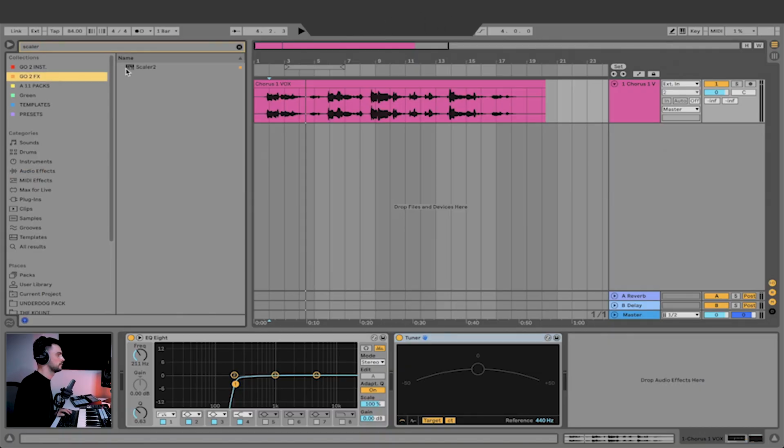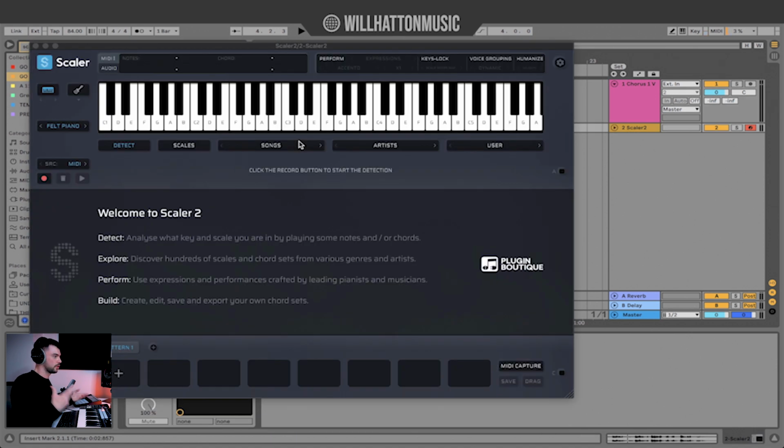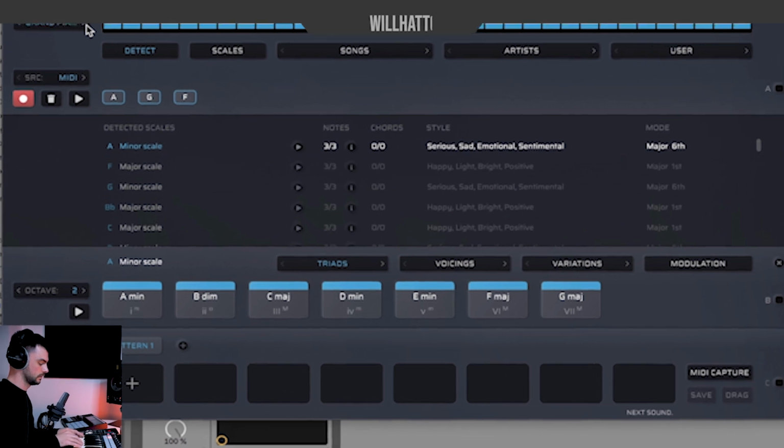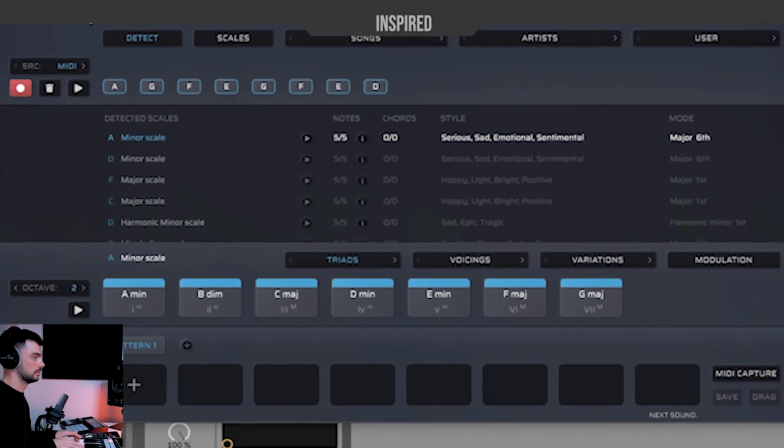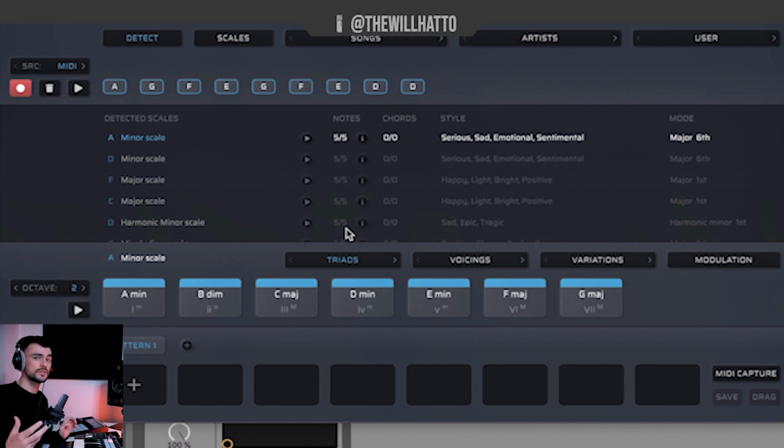What I'm going to do is open up Scalar 2, and I've mentioned Scalar 2 on the channel before. This really helps me figure out what chord progressions and what keys I want to use. This is the A minor scale, but it also shows me that I could be in the D minor scale, F major scale, because these all have the same notes. It says 5 out of 5. So out of the 5 notes that I've played, all 5 of those match that scale.